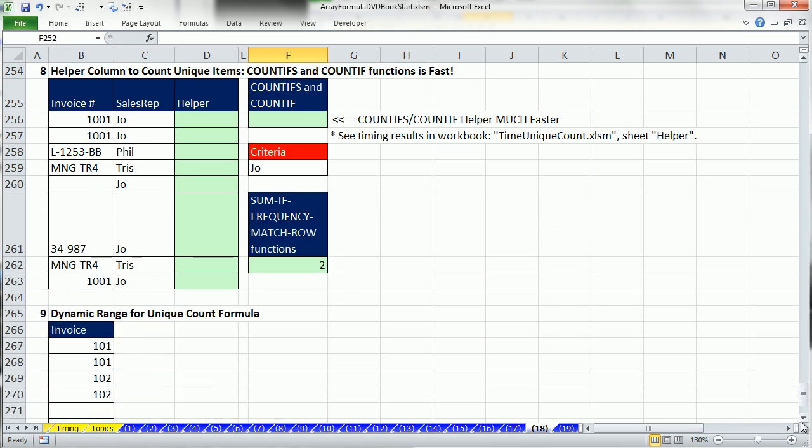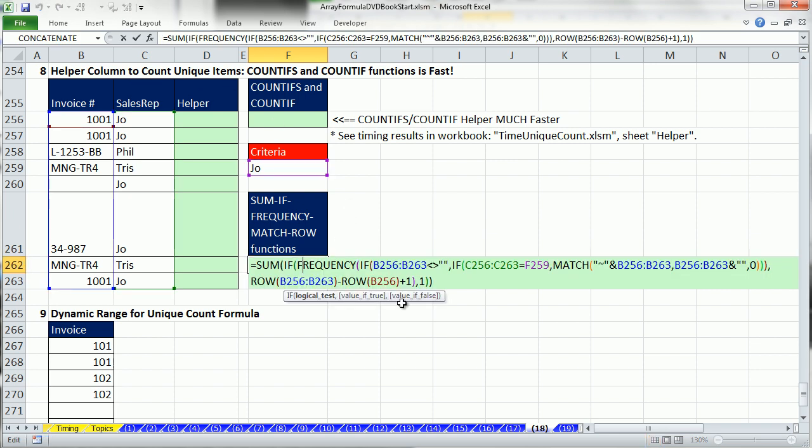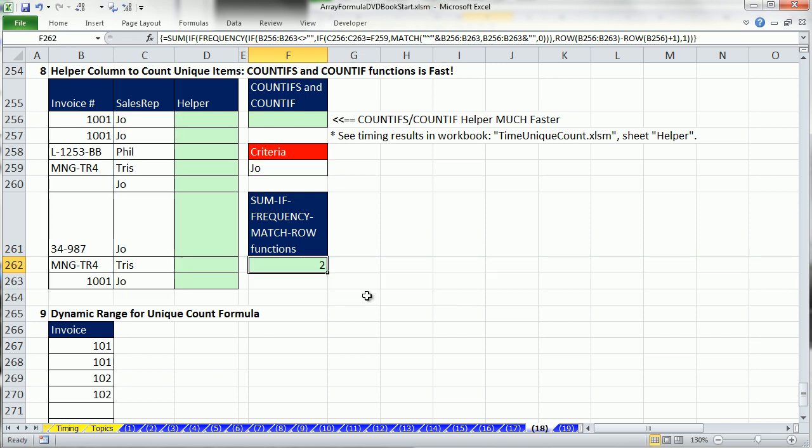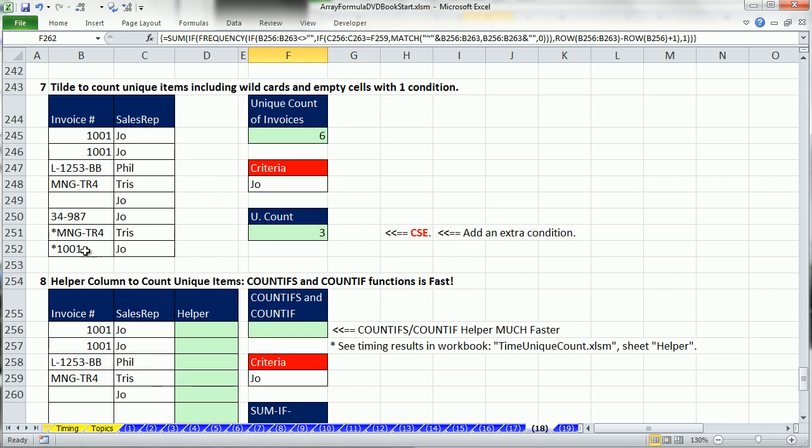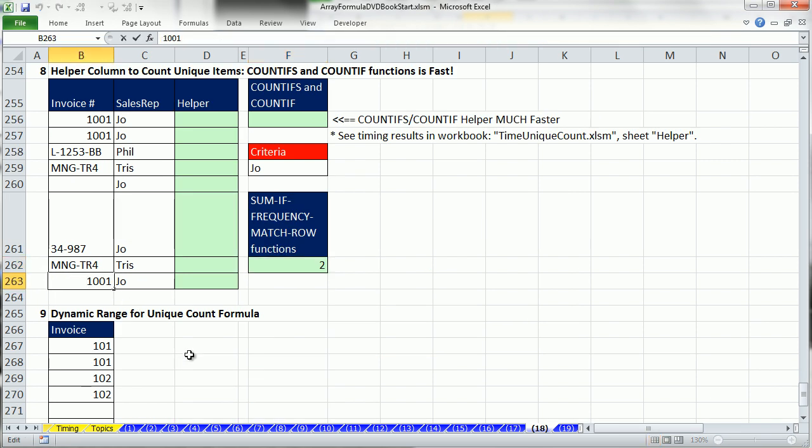Now, 2 last things. We want to talk about a helper column to count unique items. Now, here, this is the formula we just did. We have a criteria. We went through here. It looks like we got 2. We got 3 up here because I had the asterisk there. But if I come here and change this to asterisk, I had the wrong data. So there we get 3.